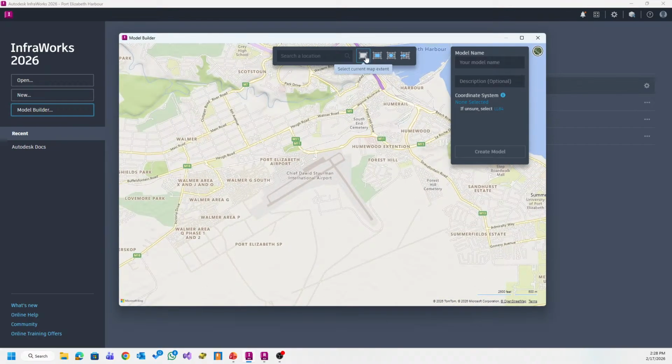There are multiple ways you can select current map extent, and it will of course tell you whether or not that extent is too large to create a model from. But in this case, I would like to just draw a rectangle. You can see there's polygons, and you can actually import a polygon, which is very cool. But I'm just going to draw a rectangle. So we've got Humewood extension there. We've got that airport. You can see it actually gives you the extent of the area, so the number of square kilometers.